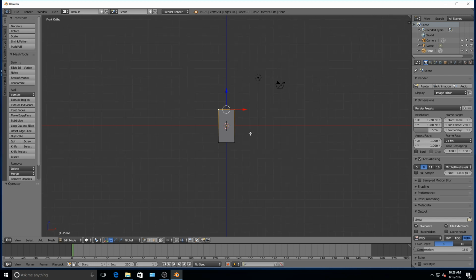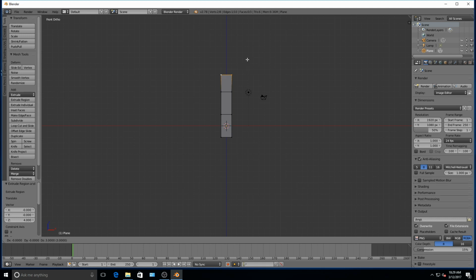Okay, so we want to extrude this up. Before we do that, we want to hit this icon here to snap during transform, and now we'll extrude. Hit E, push the mouse up, left click. E, push the mouse up, left click. And one more time, E, push the mouse up, left click. There we go.